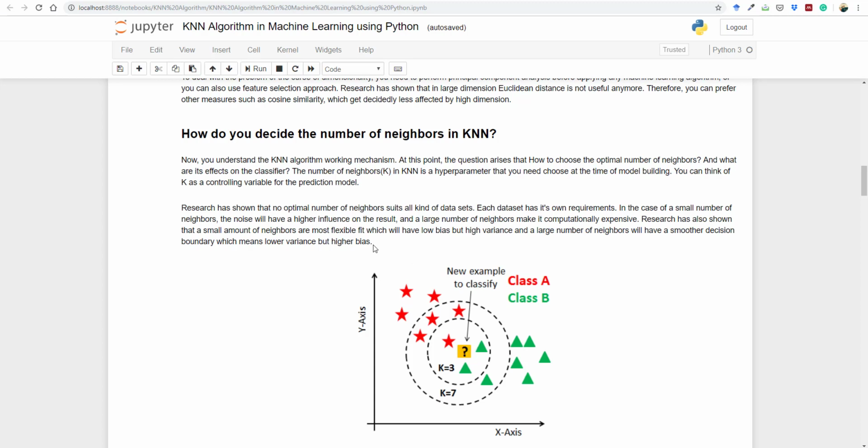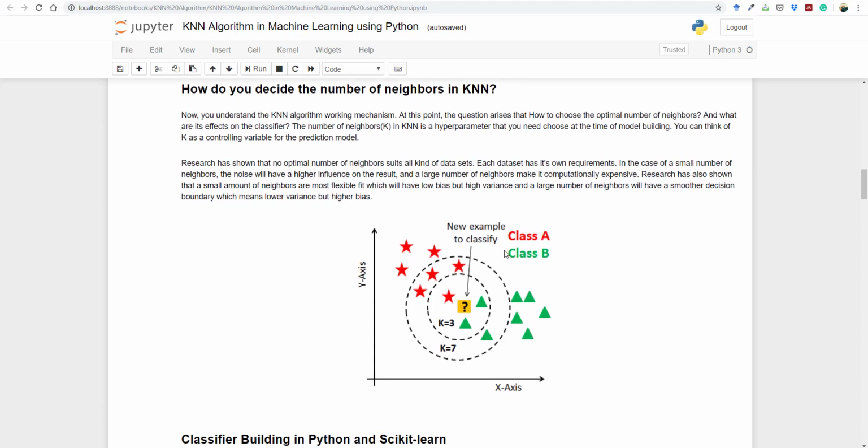Okay, so research has shown that no optimal number of neighbors suits all kinds of data sets. Each data set has its own requirements. In the case of a small number of neighbors, the noise will have a higher influence on the result, and a large number of neighbors makes it computationally very expensive. Research has also shown that a small number of neighbors is a flexible fit, which will have low bias but high variance, and a large number of neighbors will have a smoother decision boundary, which means lower variance but higher bias.